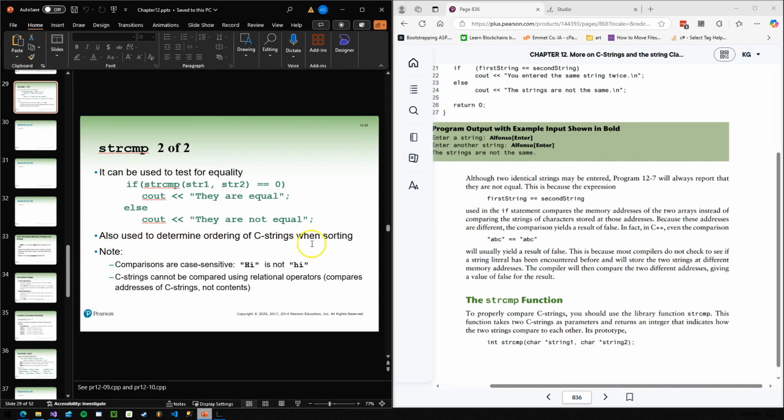You can also determine the ordering of these when sorting. These are case sensitive, as we know from our discussion of the ASCII tables. Capital HI is not equal to lowercase hi. Though you could use some clever trickery and create your own strcmp function that doesn't care about the case of the letters. That would just loop through each character, convert everything to upper or something, do a comparison, and then return true or false. C strings cannot be compared using relational operators, which compare addresses of C strings, not the contents, as we just saw in our last hands-on.